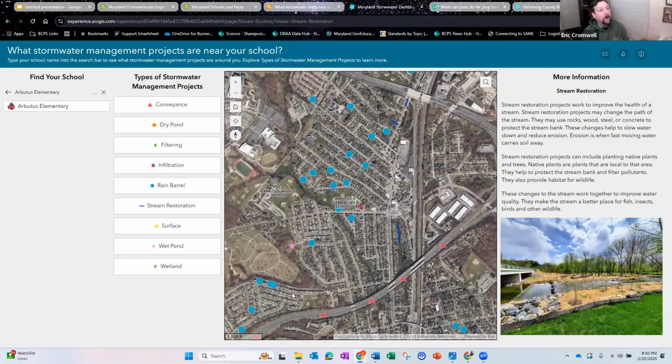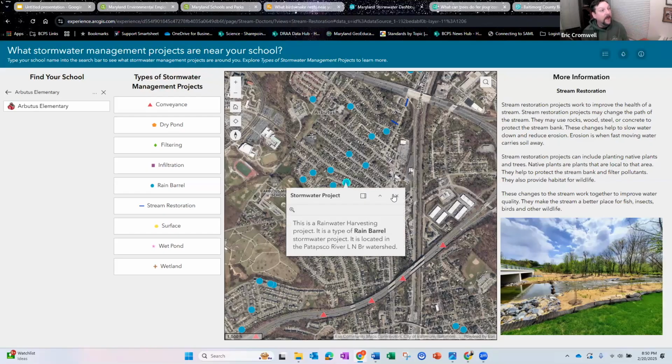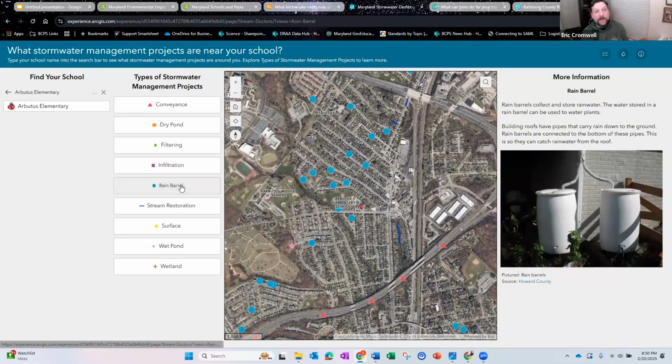So now a school like Arbutus Elementary can zoom in and see every single rain barrel that's in their community. And then when they click on the dashboard, it'll tell them what a rain barrel does. So now the kids get to talk about it: they know their community, they know what's around, and is this actually helping to improve their community or not?